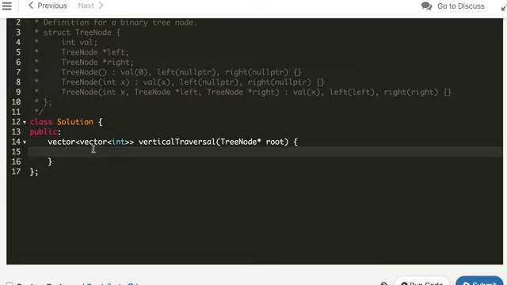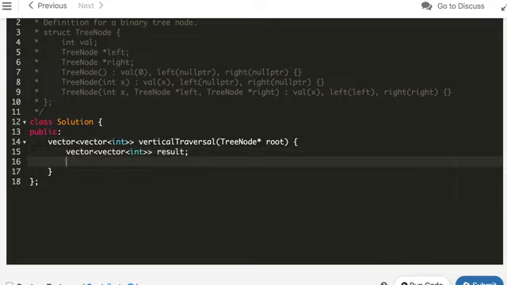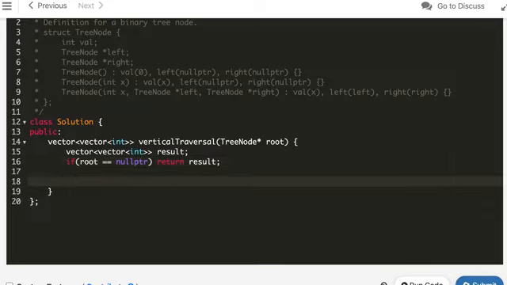So this is our main function. We will need to define a DFS also. So first, result is a vector of int. So if root is null, then return the empty result. Else we will keep one cache. Key is the column, so it's int, and then the value is a vector of pair of row and actual value. So row is int and value is also int.